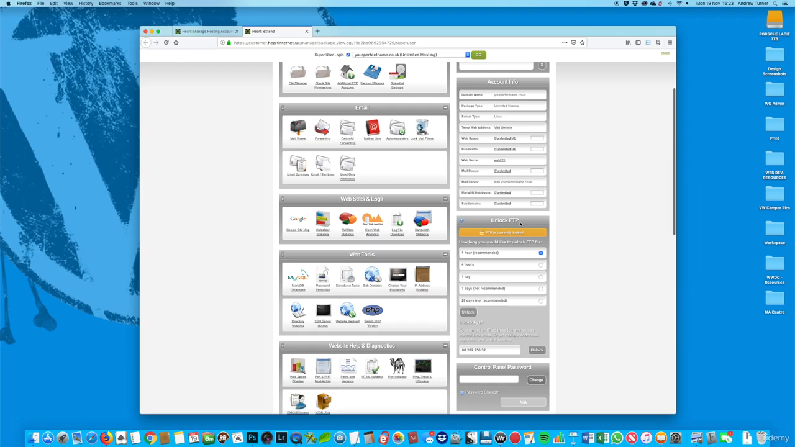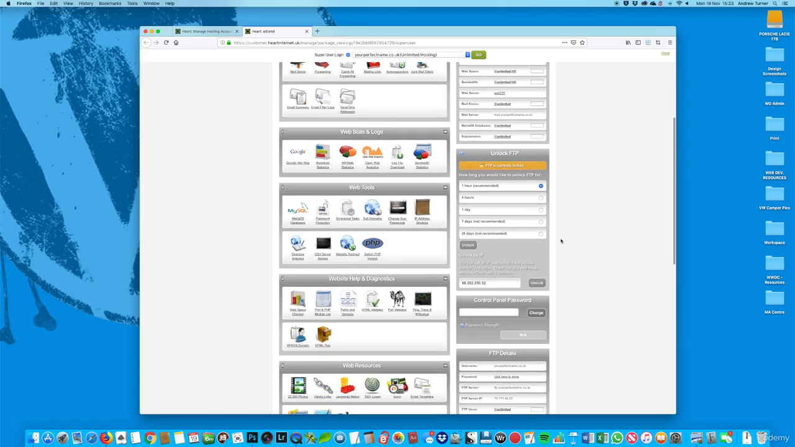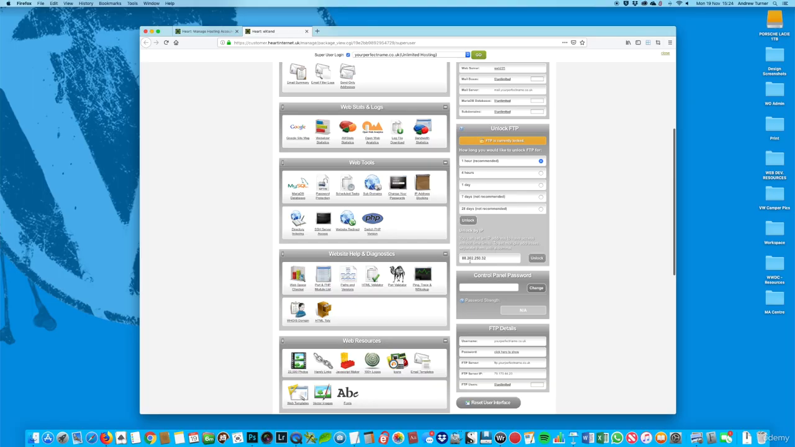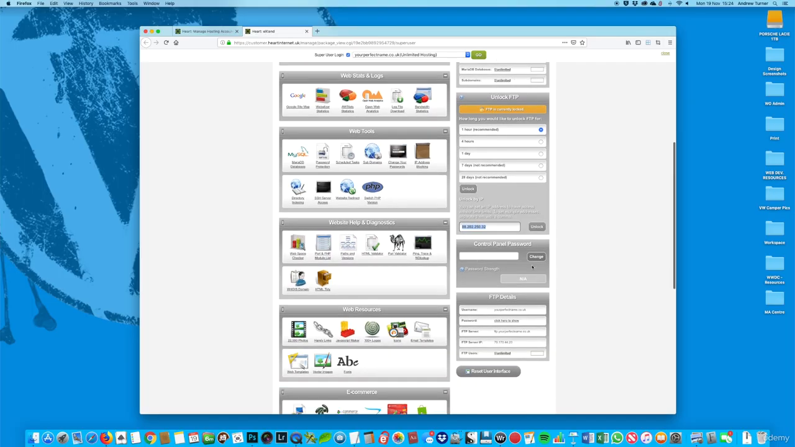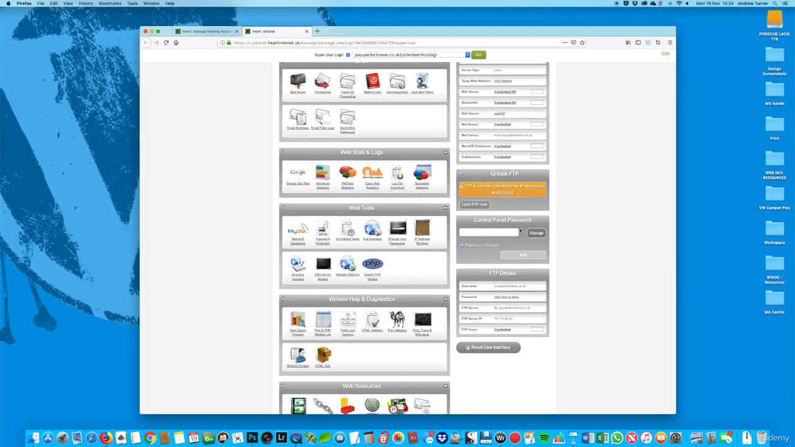So by default, FTP is locked, and that's for security reasons. Now, you have a couple of options. You can either unlock it for a period of time, 4 hours, 1 day, 7 days, 28 days, or you can unlock it by IP address. Now, this is the IP address of the machine that I'm working on at the moment. So if I unlock it for that IP address, it's saying it will let my machine connect via FTP to this server without any further security requirement. Obviously I've got to put the username and password in, but it's not going to block me beyond that.